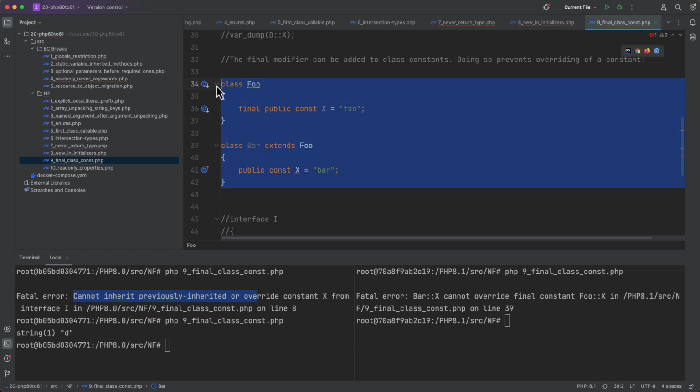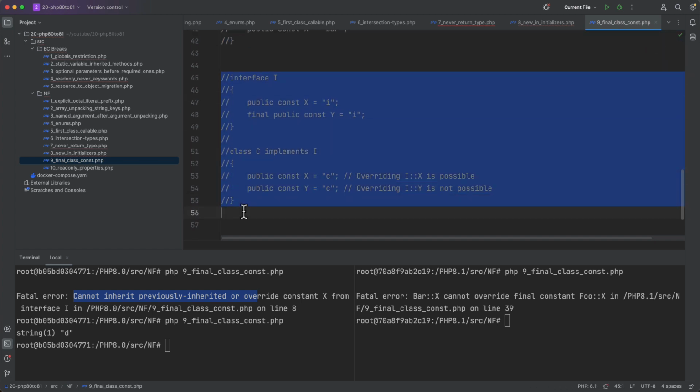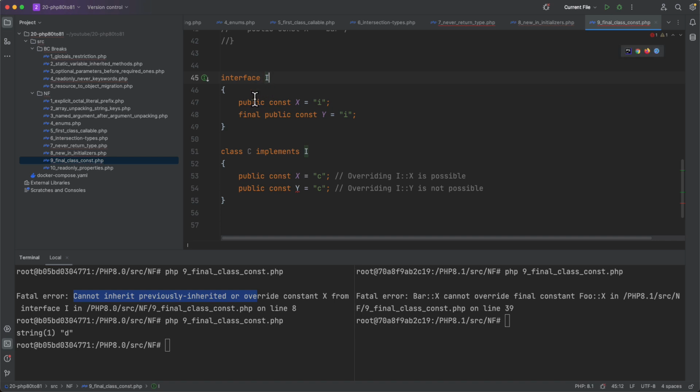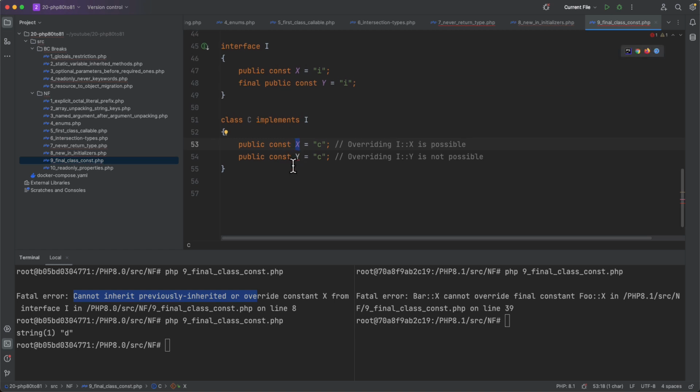Now I'm going to comment this code and see my last case, which is going to summarize both cases where I have final and I don't have final. Let's say that I have an interface I. This interface will be defining a public constant x that contains I, and then a second constant called y, but this time it is final, that will be containing I. Now in a class C that implements my interface I, if I redefine x, I will be able to do that because my constant is not declared final. But if I want to redefine my constant y, I'm going to have an error saying that overriding y is not possible. Let's try that out.